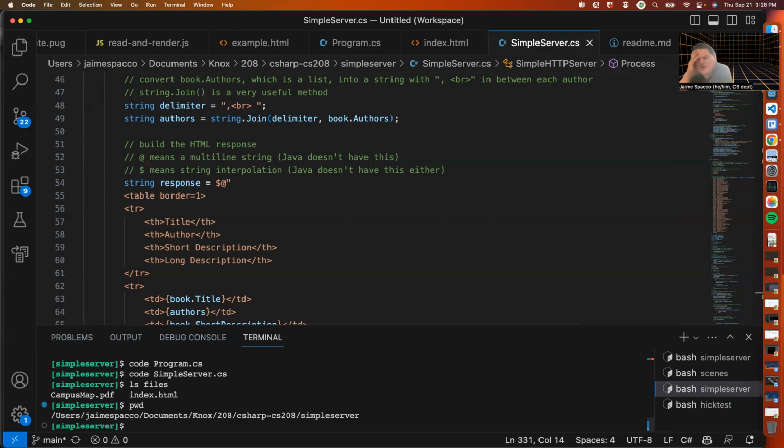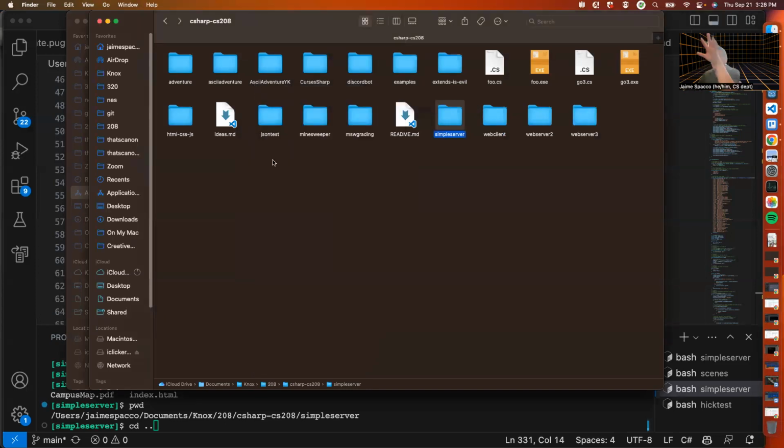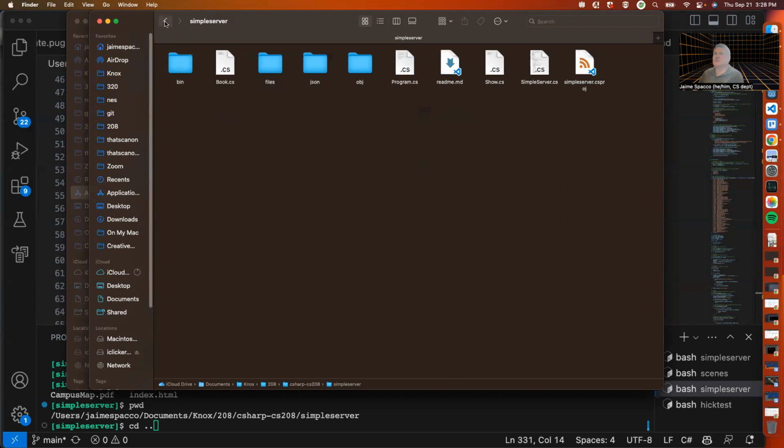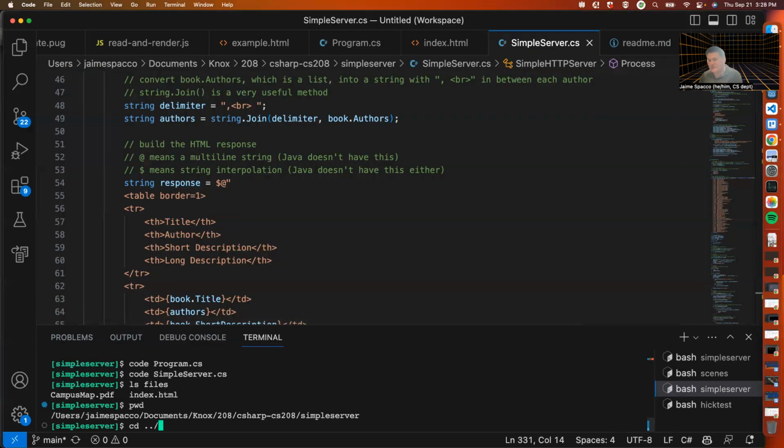Should I tell you anything else about command line? To move up a directory, so I'm in the simple server directory, if I want to go back to the C sharp directory, I would do cd space dot dot. Dot dot means the previous directory. That's equivalent, like in Finder on a Mac or Windows Explorer on Windows, to double clicking something and being like, oh, I don't want this one, going back a folder somehow, and then back a folder, that's dot dot. If you want to go back two folders, I could do cd dot dot slash dot dot.